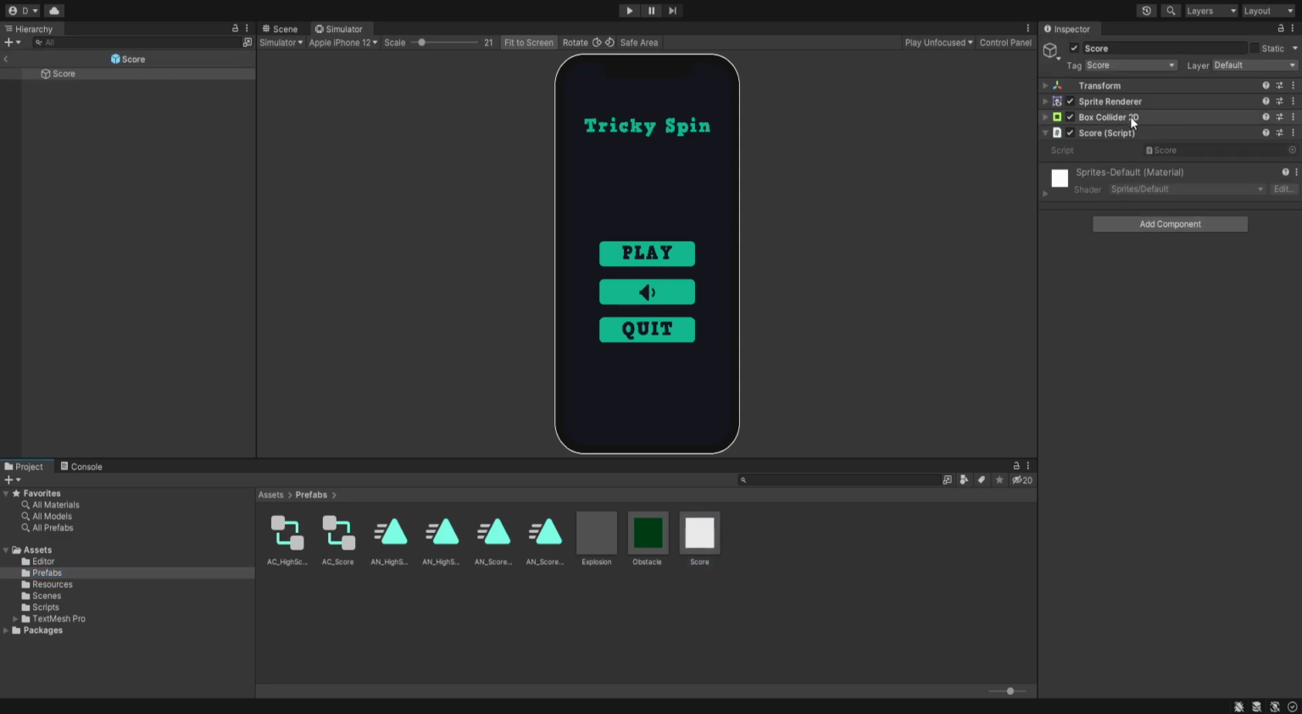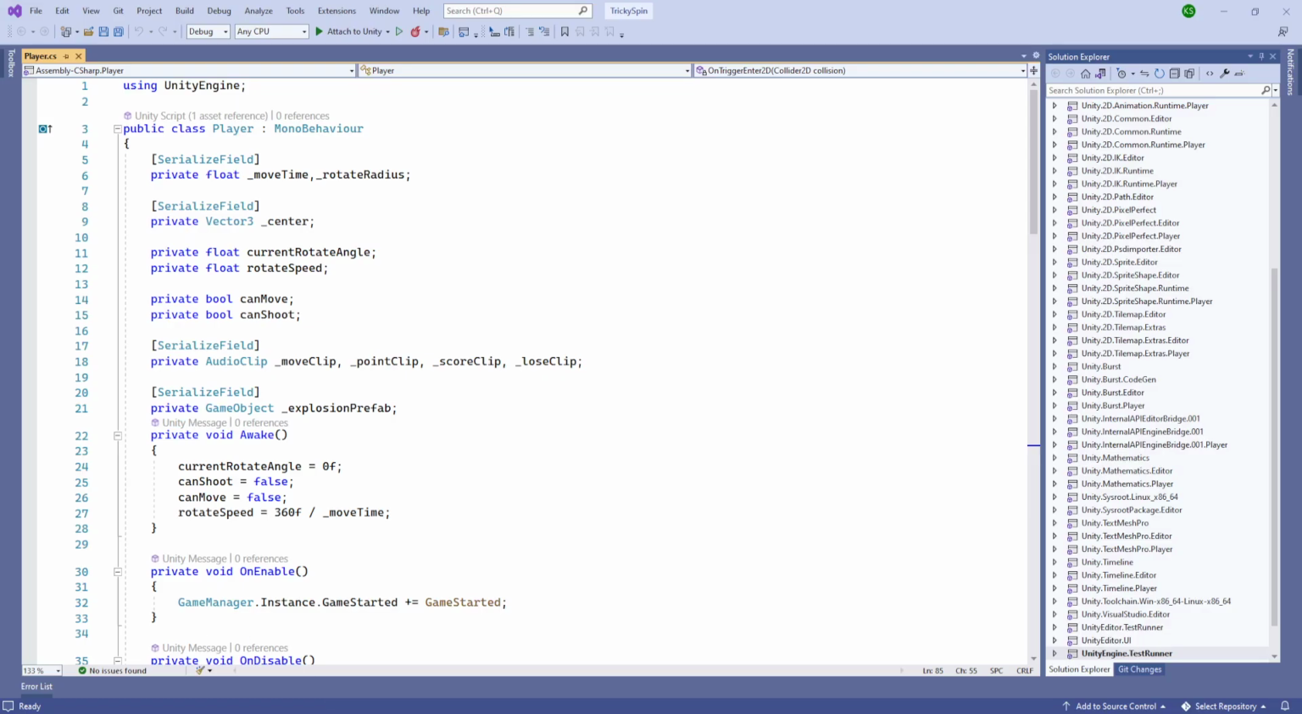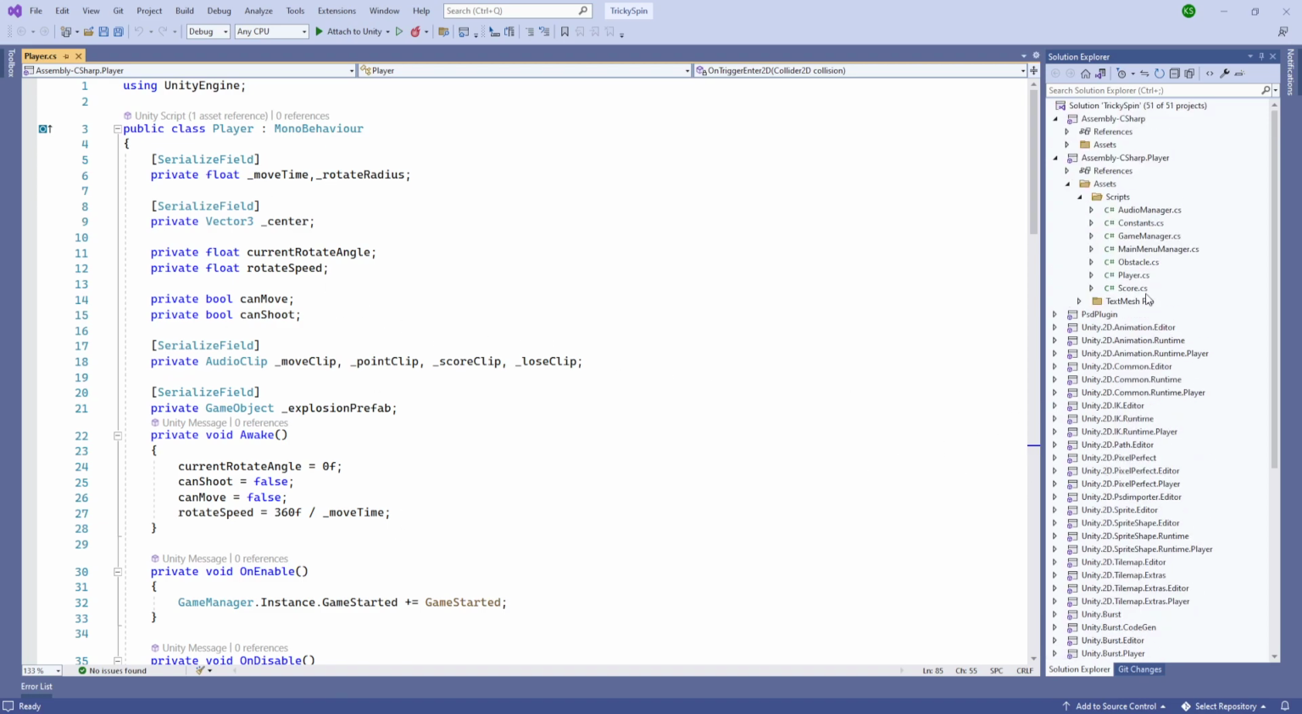So currently our score is the dark grayish color. We are going to set its color dynamically, but for now let's set it to green. And let's go inside Visual Studio and let's code everything up because coding is much easier.